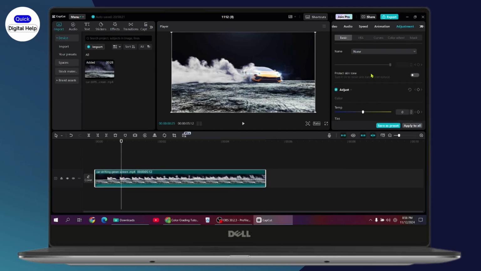And if you want to add the skin tone feature, then you can simply turn it on in order to add it, or you can turn that off. Now make sure to turn on the adjust, and then you can adjust the temperature, tint, and the saturation. You can adjust it till you're satisfied with it.